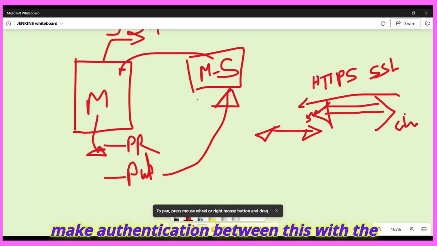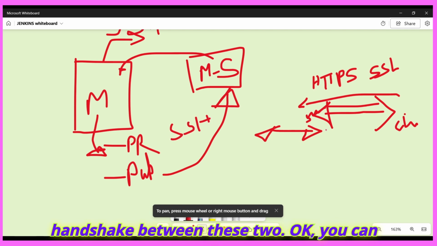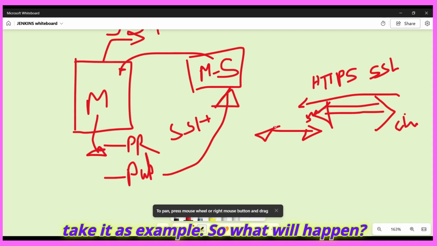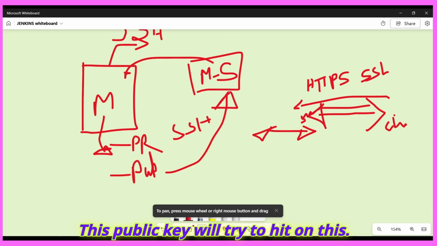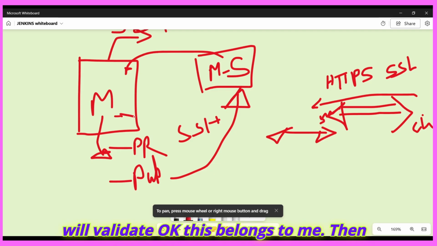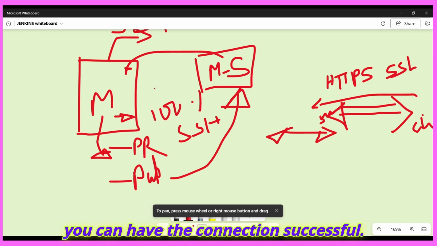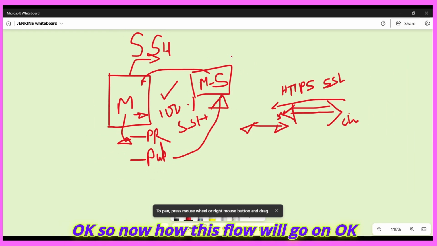In order to make authentication with SSH, what will happen? There will be a handshake between these two. You can take it as an example. This public key will try to hit this private key, then our Jenkins master will validate, okay, this belongs to me. Then if the authentication is passed, you can have the connection successful. Now, how will this flow go on?